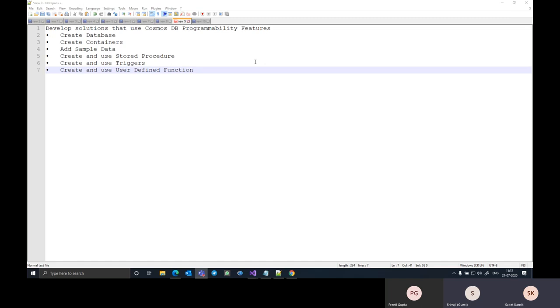Something I want to ask you: Cosmos DB supports the cloud, right? It is completely in the cloud, yes. It's a service based completely on the Azure cloud itself. Okay, that's good.